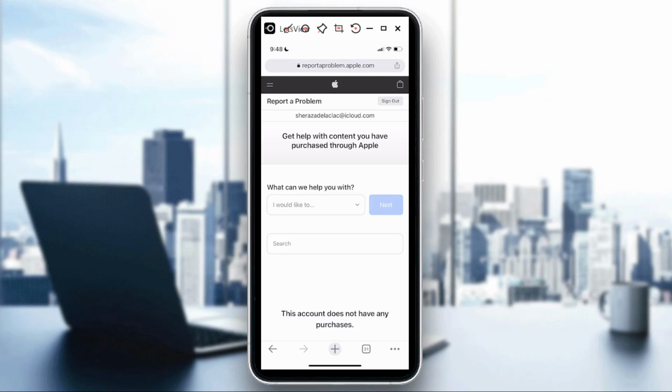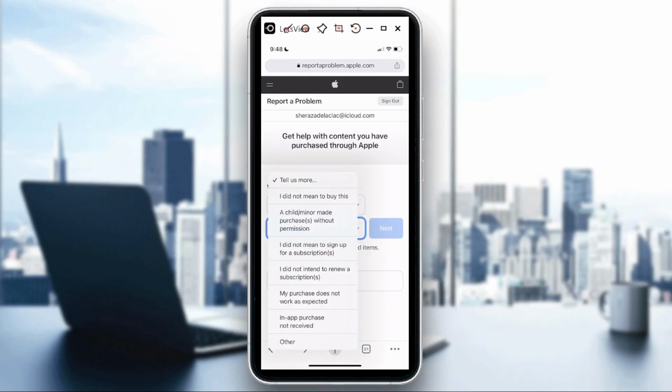So once you're already on this page, you could just select if you want to request a refund, report a quality issue, or report a scam or fraud, or if you want to report offensive or illegal or abusive content. So in this case, we want to request a refund. Then tell us more. Say this is pretty much your reason and how to request for a refund.